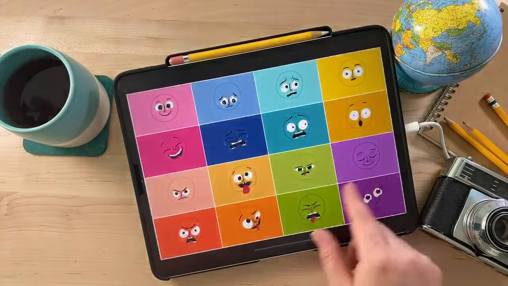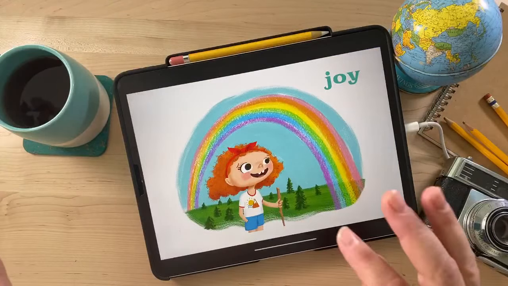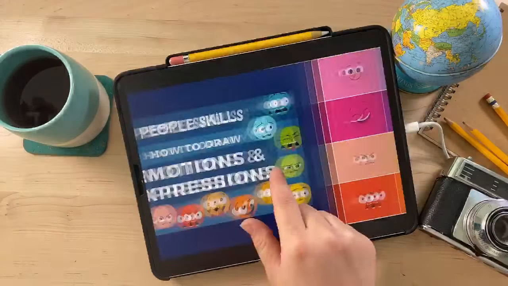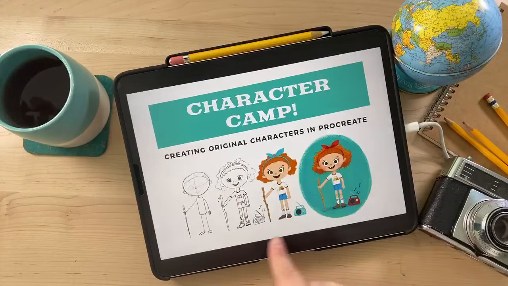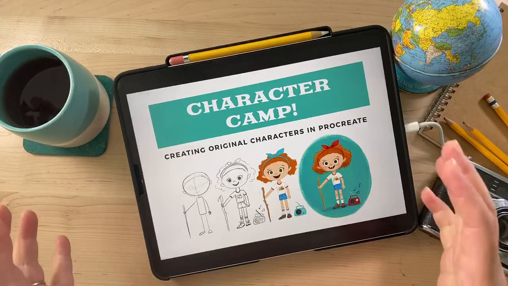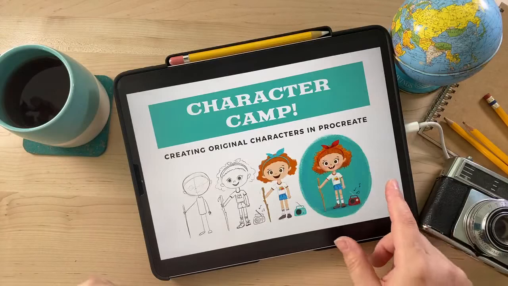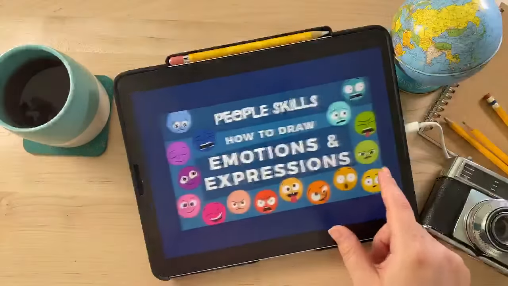So let me go back. Okay, so I wanted to show you, I've had this little character camp girl. She's been my little mascot for this whole series. And so I decided to draw her depicting all the different emotions that we're going to be going through.